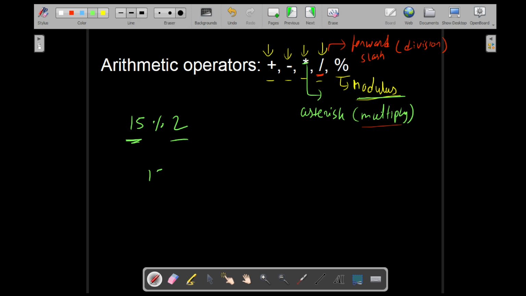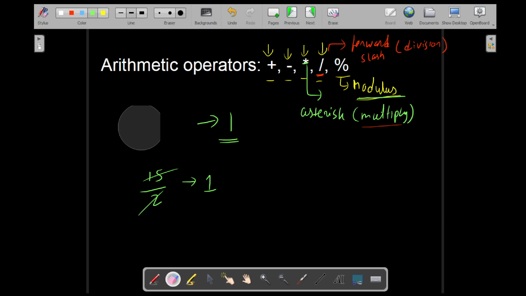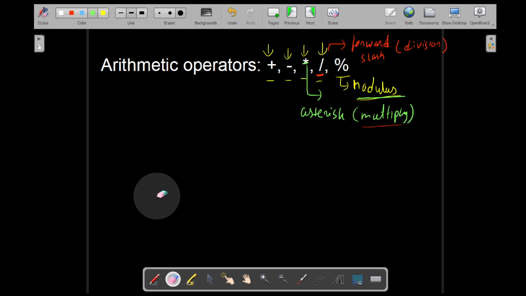So 15 divided by 2: 2 sevens are 14. But there is one remainder, right? 1 is the remainder. So what is the answer? 1. 2 sevens are 14, 1 is the remainder. So modulus is for finding out the remainder. And we'll understand more about using modulus, where to use it, when to use it.